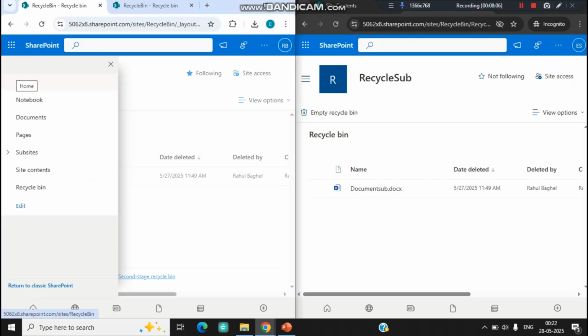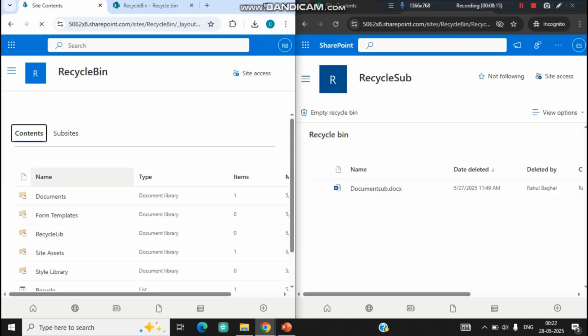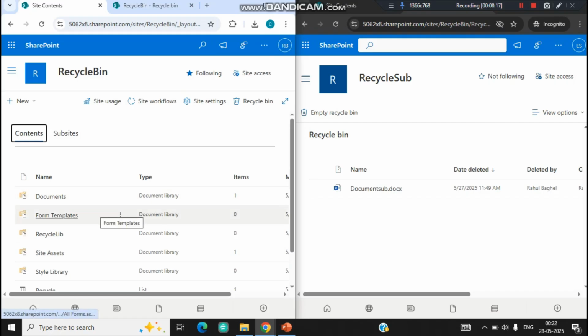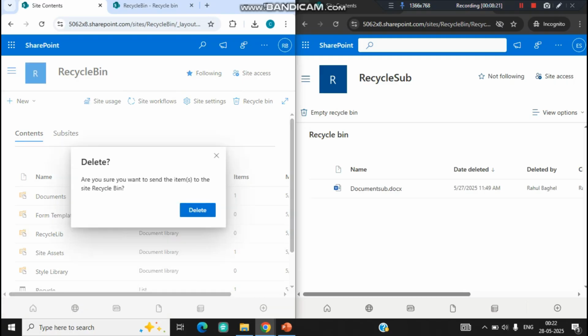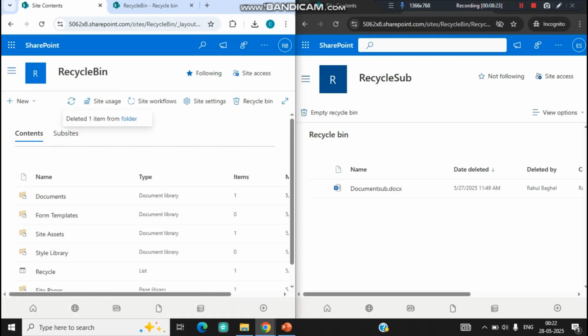And let's see if it's the same case with a document library. If I delete a document library, what happens? I'll go to site content. This is one of the document libraries. I have a recycle library. I'll delete it. So see, right now I'm deleting this from the site itself. I'm not moving to the subsite. This is the root site.